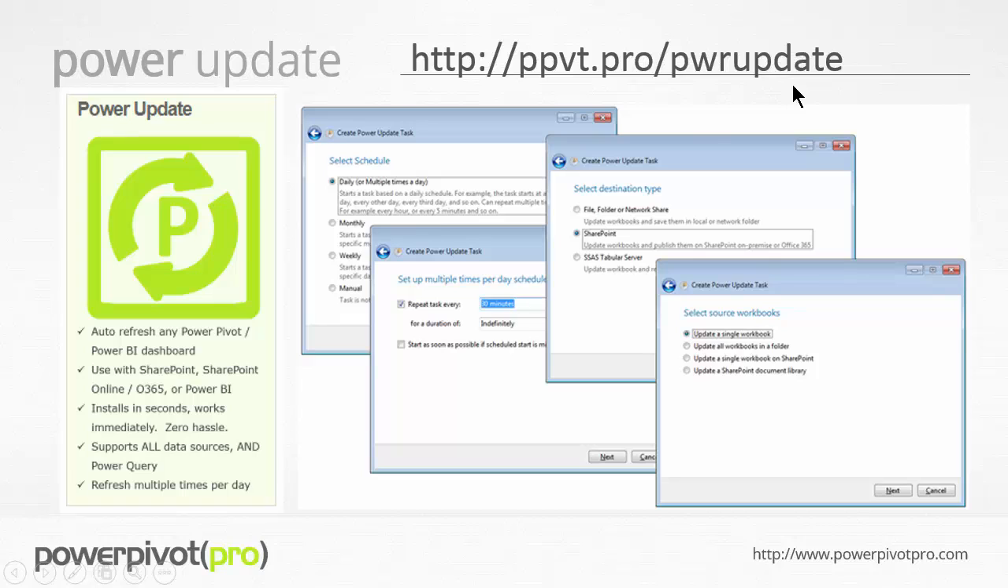Even if you're not using any of the hosting options, you just have a bunch of Excel sheets with Power Pivot models or connected reports, you can use this to schedule automatic refreshes. Check it out, pput.pro Power Update, or just go to our site and search for Power Update.